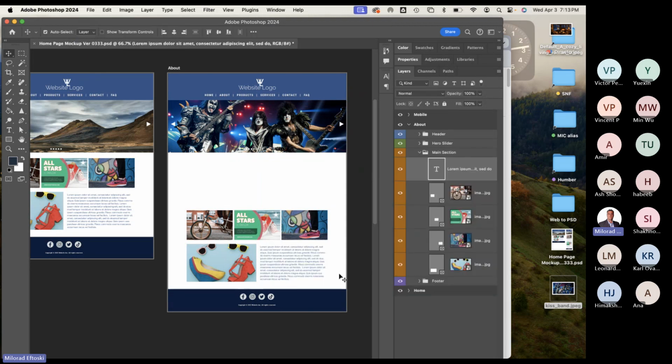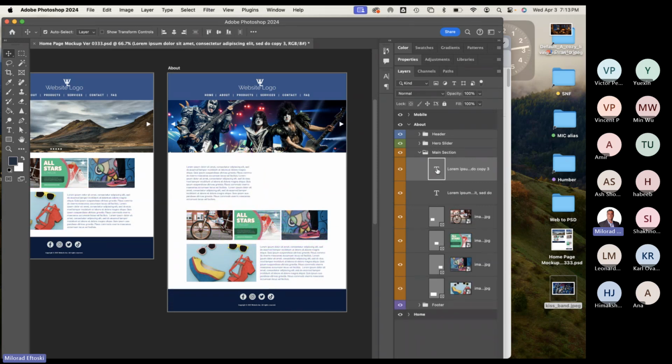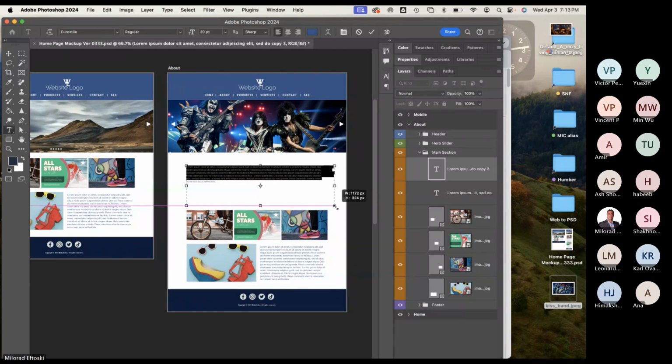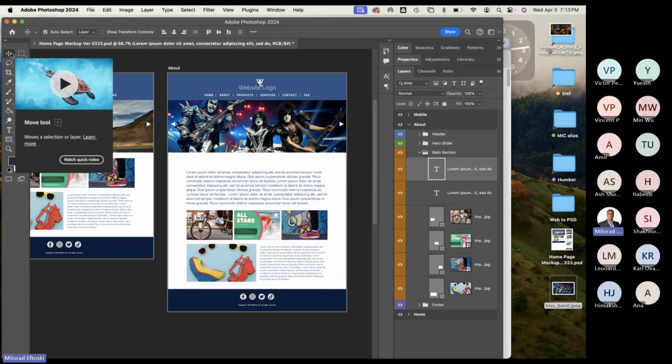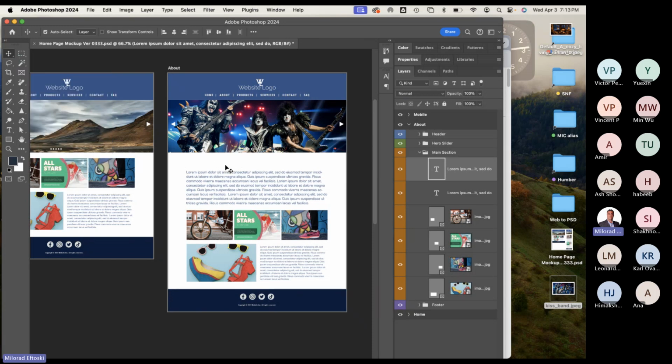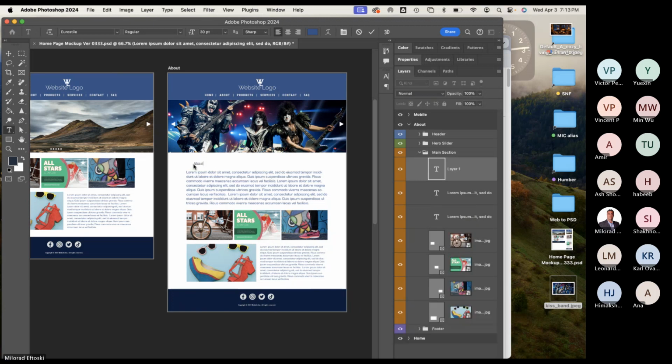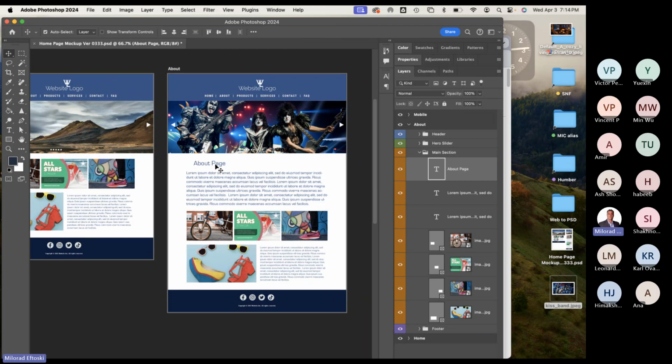And perhaps I can Option drag this over here and make a different text box and make this look like some kind of an important article or section for that page, right? So this is like the About page. And maybe I'll do another header here. About page. And of course, you're not gonna type "About page." You're just gonna write what the About page is about, right?